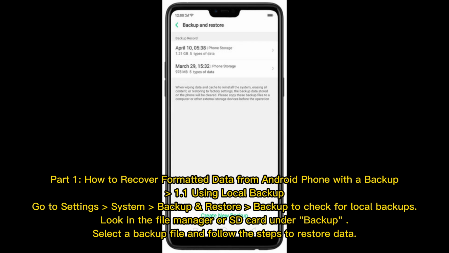1.1 Using local backup. Go to Settings, System, Backup and Restore, Backup to check for local backups. Look in the File Manager or SD card under Backup. Select a backup file and follow the steps to restore data.